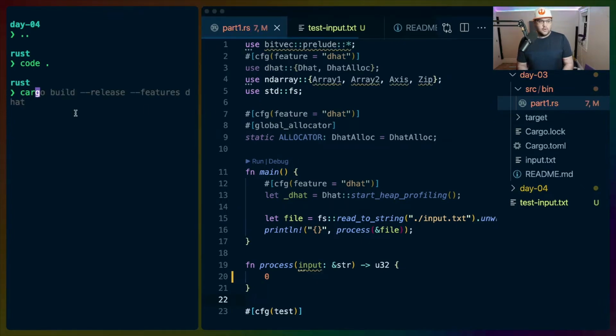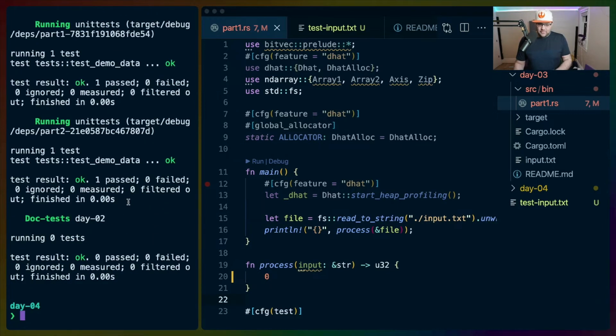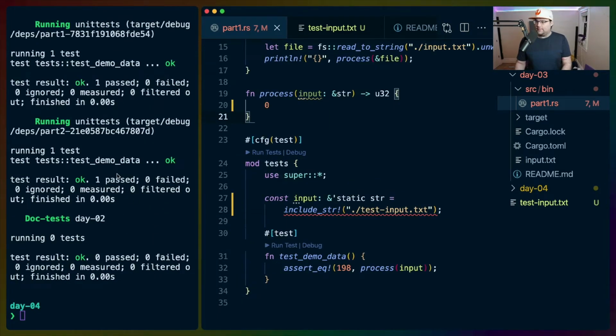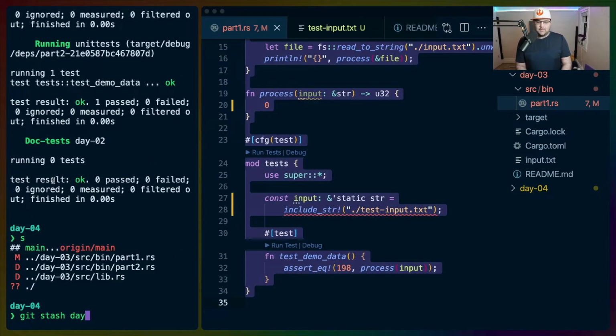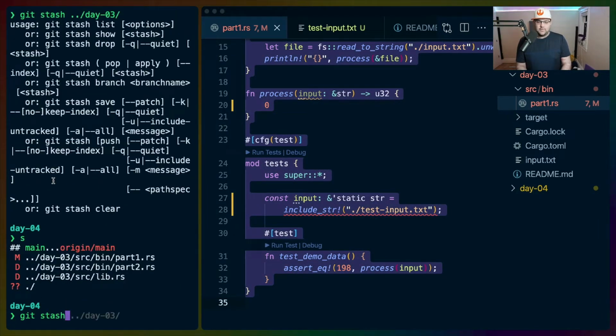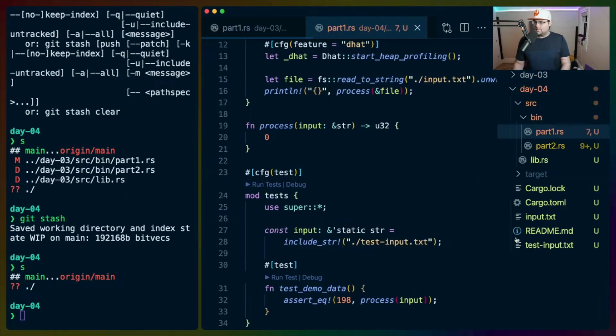And if we cargo build, okay, so this compiles. Let's do cargo test, and hopefully it pulls that file in. Am I in the right thing here? Oh no, I messed up. Copy this. Can you stash a directory? Day 3. All right, we're just gonna stash. Oh well, rip. I was working in day 3 and not day 4. Okay, that looks like it'll work. So let's cargo test here.